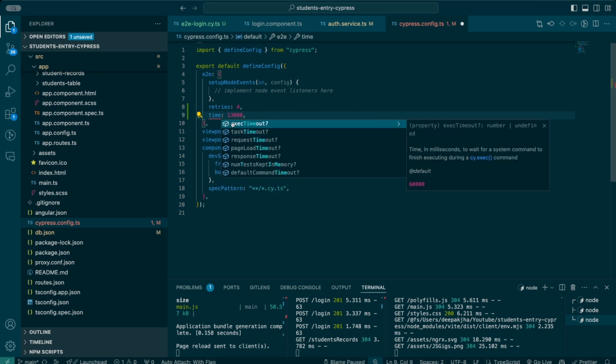The moment you start writing timeout, it gives you some suggestions. First is execution timeout, which says it is the time in milliseconds to wait for a system command to finish executing during cy.exec. Please understand that the timeout is different for all of these statements and commands that we use. We are also going to be using the task method, which also has a timeout given here separately. And similarly for the request timeout.